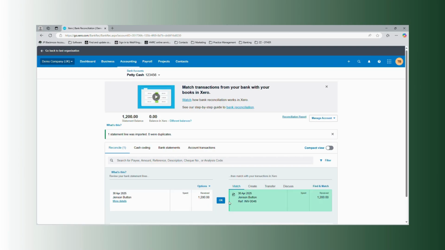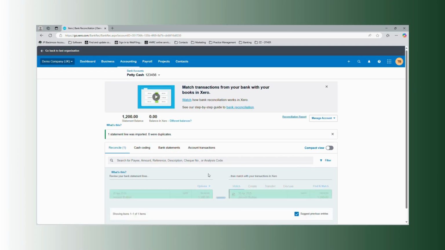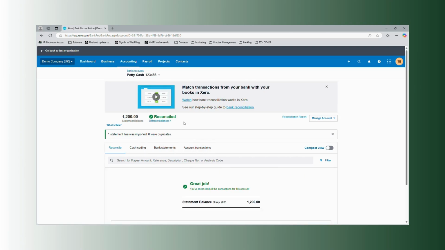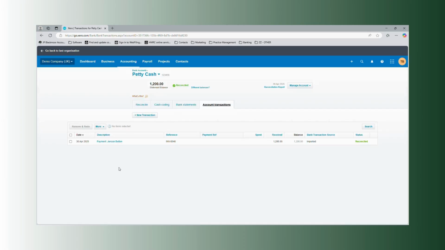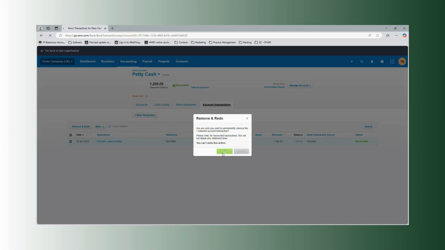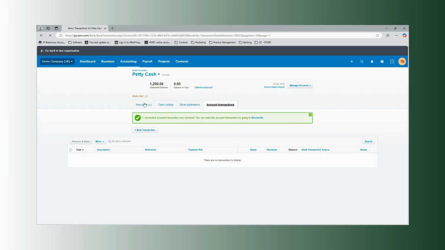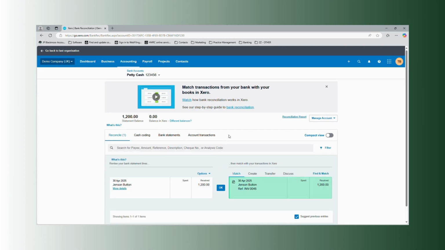So I can hit OK, and when I go to account transactions, notice it's reconciled there. If I remove and redo, let's say I did that in error, it's still got that transaction as needing to be reconciled. Someone's paid me £1,200, I still need to reconcile that, and that's great for the audit trail, and the revenue will be much happier with that.